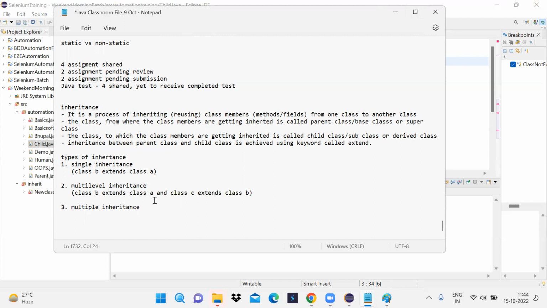Now the third type of inheritance is multiple inheritance, wherein class C extends class A and class C extends class B. So one class is taking properties of A as well as B. Let's say your child is taking properties from you and also from her father. That is multiple inheritance.